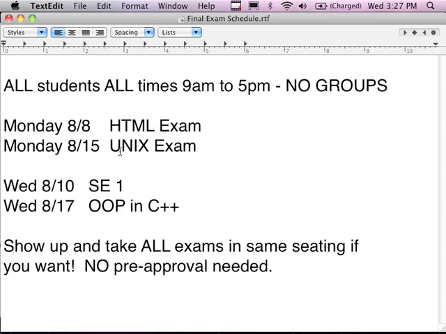As an example, let's say you're in the HTML class and you're also taking the object-oriented programming class. You can show up on Monday 8/8 and take both exams together. Or you can show up, which is what everyone's going to do, show up on 8/17, the very last day, and take all of the exams together. Allot yourself about 2 hours per exam, though. They're all going to be multiple choice. It's closed book, closed note, closed neighbor, closed internet. One exam per student, per class. Yeah, I've seen it all. No pre-approval needed to swap the schedule around.